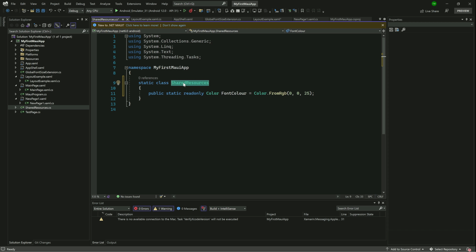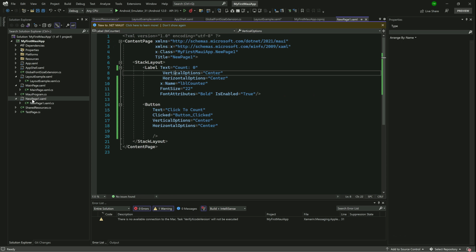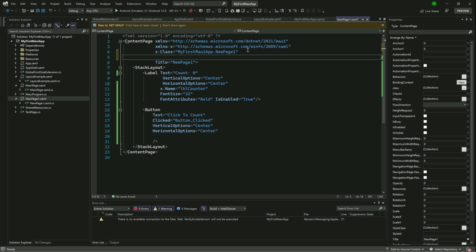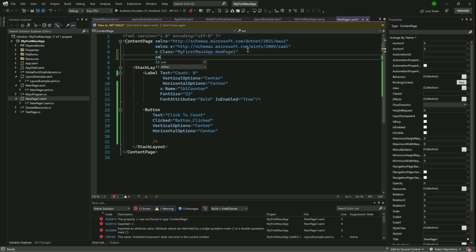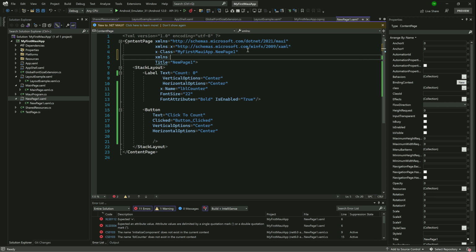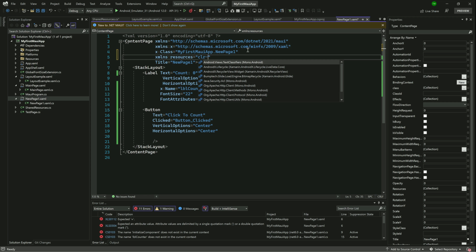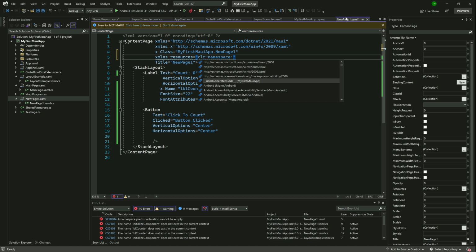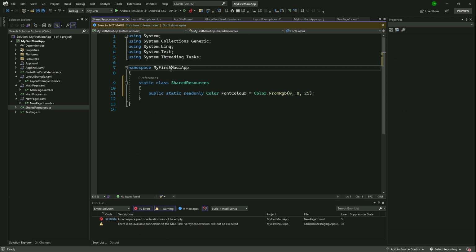Now to use this resource or any of the resources from this file, I just need to go to a control. Let me go to the new page one. And then up here, I'm going to do something similar where I have to include the namespace, so xmlns colon, and then I'm going to give it a name. Let's call it resources. And I'm going to say equals clr-namespace colon, and the namespace for my shared resources file is indeed still my first MAUI app.